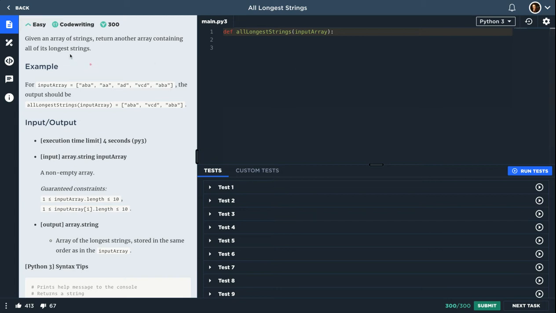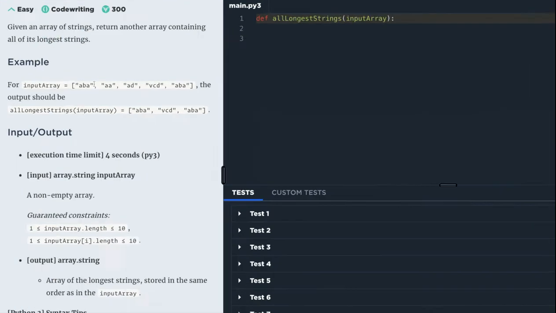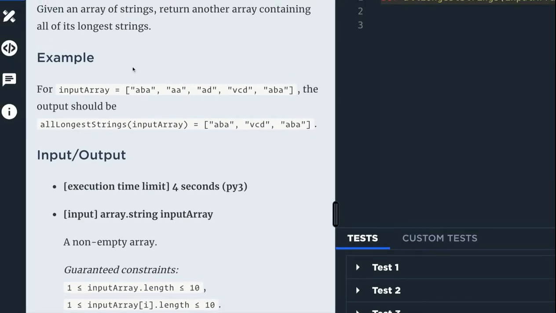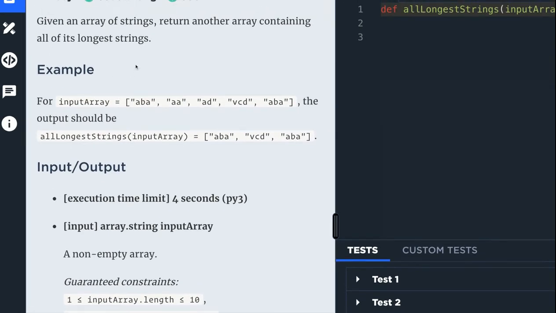Hey, what's up? So this question is called All Longest Strings. Given an array of strings, return another array containing all of its longest strings. So longest strings means that, for example, I think I will explain it with an example.